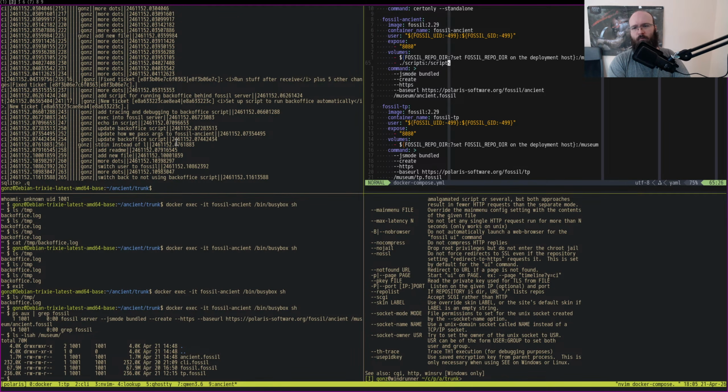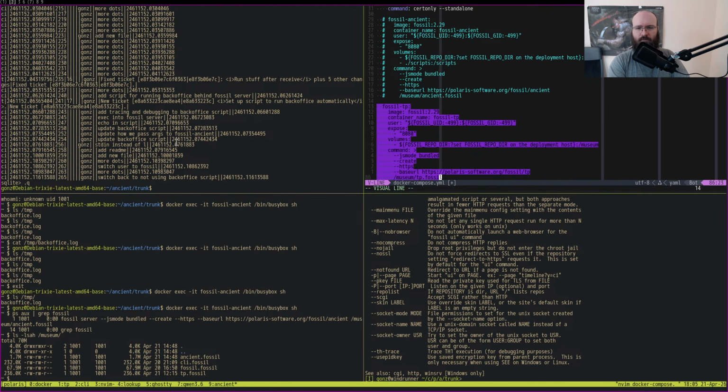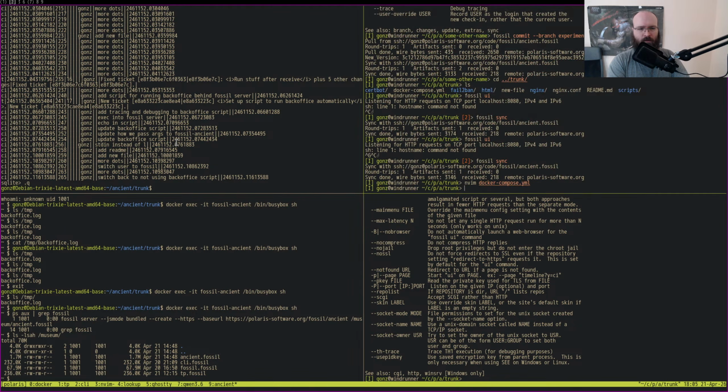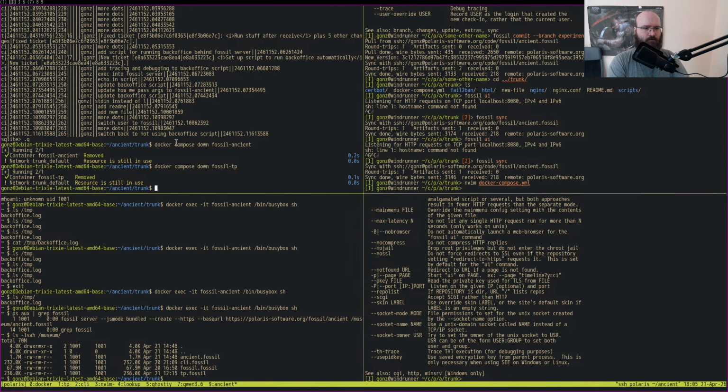Now, what we actually kind of want to do now is just say, screw this, right? Let's remove this one. Let's actually comment both of those out. Yeah. I'm going to say docker compose down fossil ancient and fossil TP as well. So they should still be down now. Yeah, let's just leave it like that.